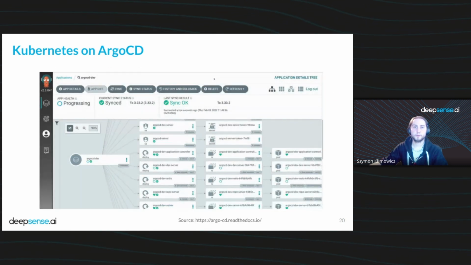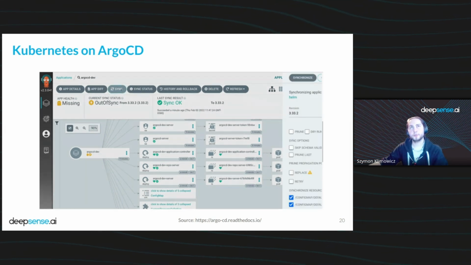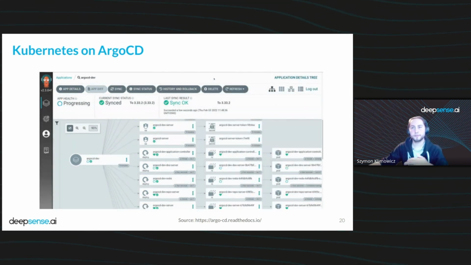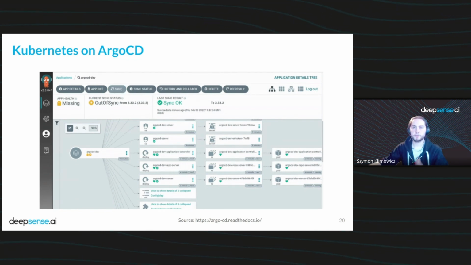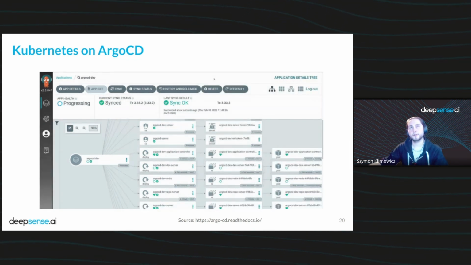And when we do that, and when ArgoCD detects changes between the remote repository and the cluster state, it reconciles them so that they match, updating the resources and fixing any infrastructure drift that might have happened.